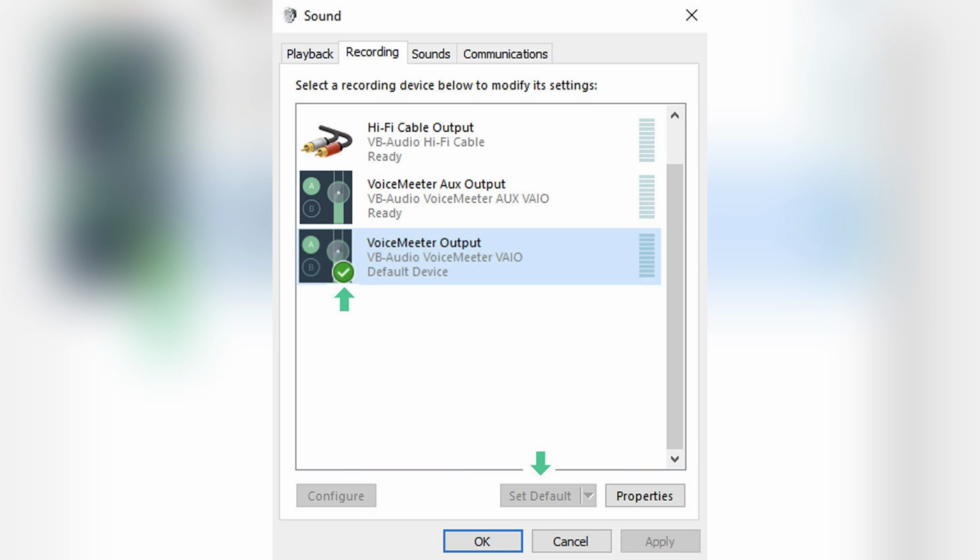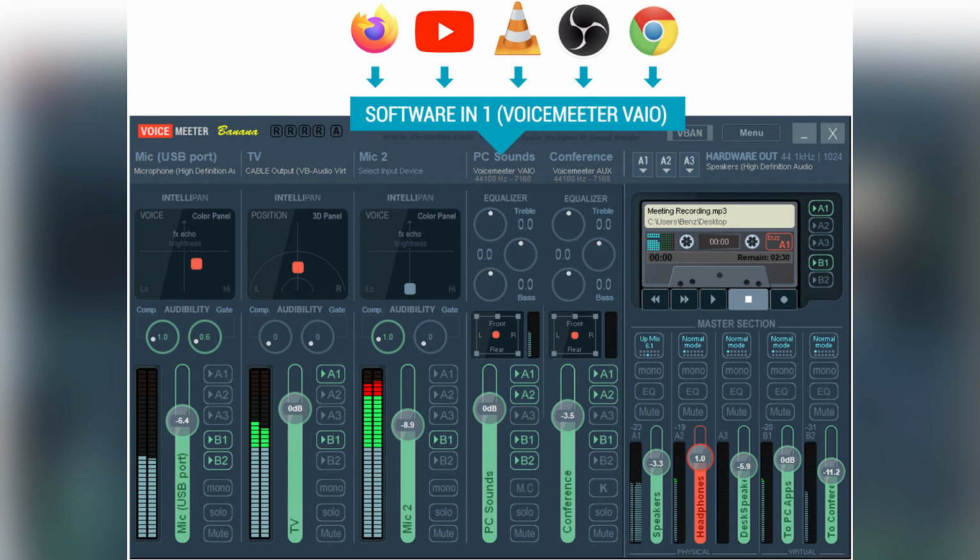Open the Windows Sound Control panel. Select VB Audio VoiceMeeter VIO as your default playback device, and then set VoiceMeeter Output VIO as your default recording device. This ensures all system sounds pass through VoiceMeeter. For VoIP apps, set VoiceMeeter aux-IO as your default communication device.